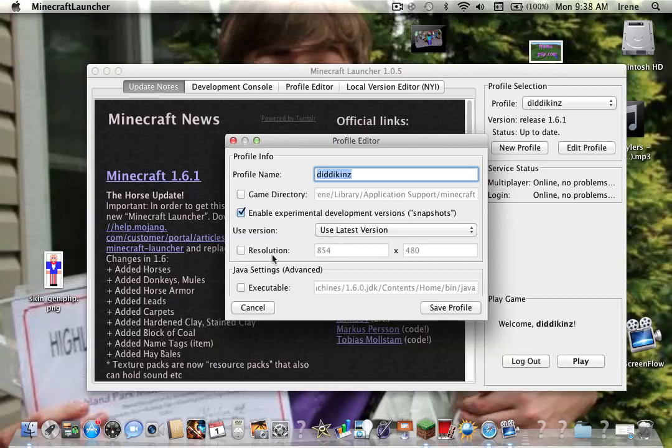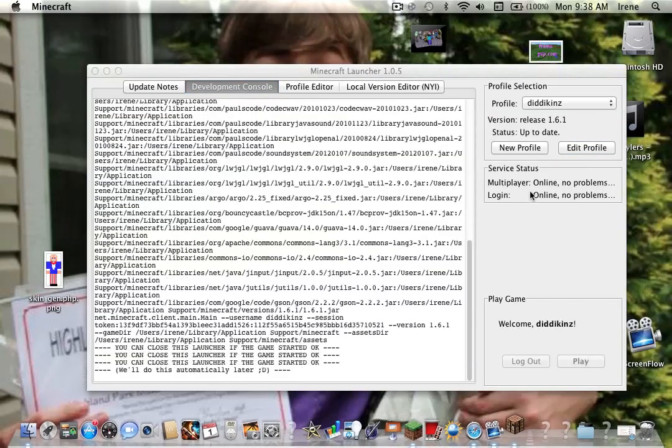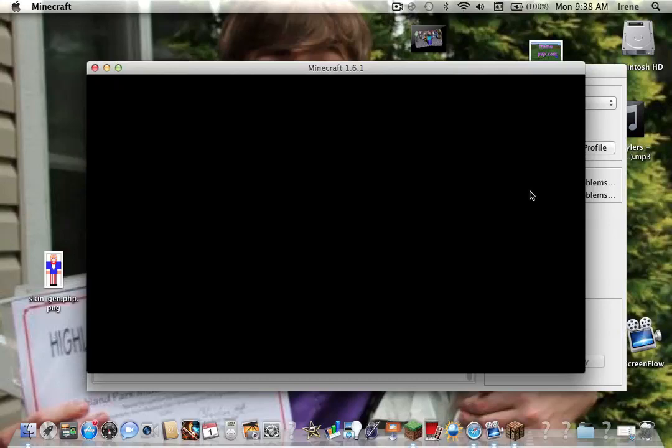Use latest version. Have your resolution hopefully better than mine. Then you want to hit save profile. Then you want to hit play. This stuff's going to load for a while, at least it does the first time. You'll see a blue bar on the bottom.